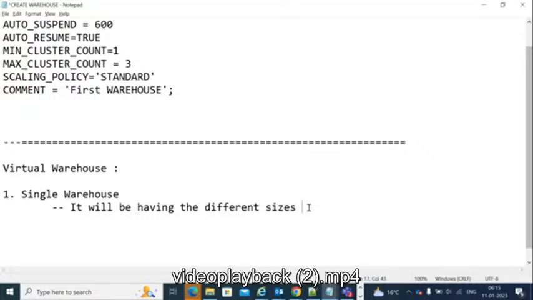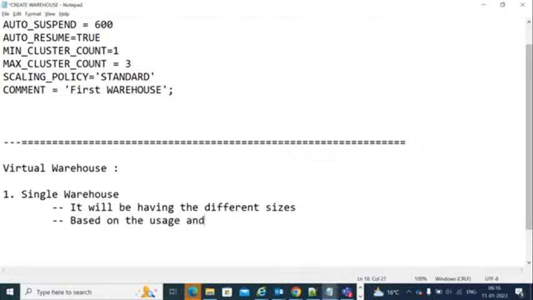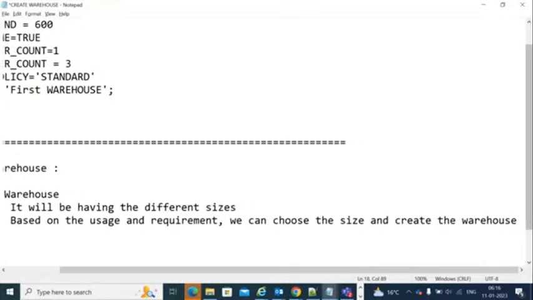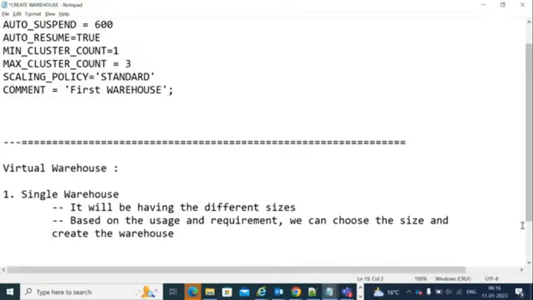See, single warehouse, it will be having different sizes, right? Based on the usage and requirement, we can choose the size and create the warehouse. I will show you what all the options are.